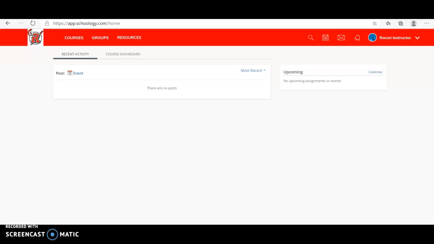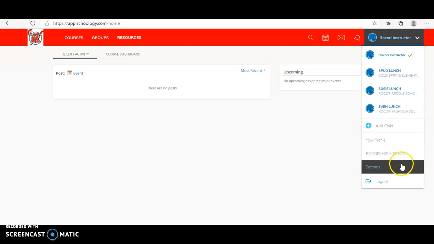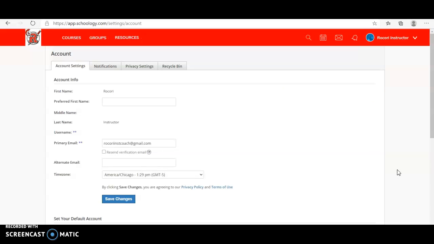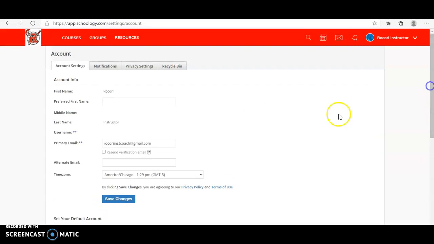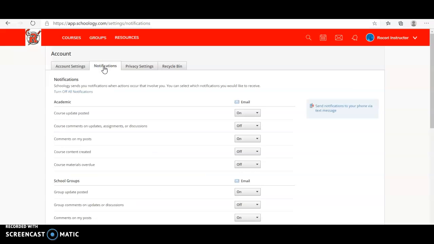Hello, this video is about how to change some notification settings in your parent account. So once you go up to this drop down again, right down here is settings. Within that settings tab, you can change any of your defaulted information for your account if you need to change anything after you made it. And right here, this tab called notifications.